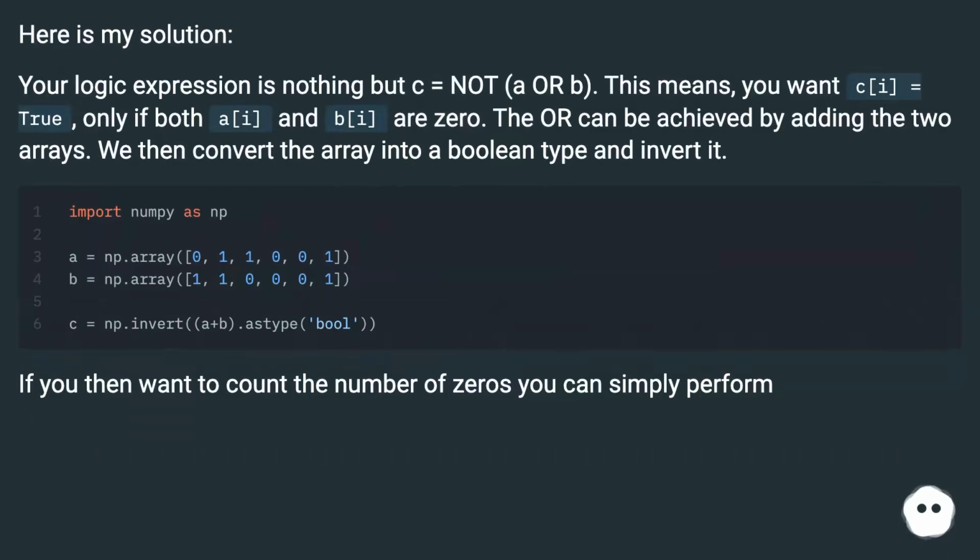Here is my solution. Your logic expression is nothing but C equals NOT (A OR B). This means you want C to be true only if both A and B are 0. The OR can be achieved by adding the two arrays. We then convert the array into a Boolean type and invert it. If you then want to count the number of zeros, you can simply perform the following.